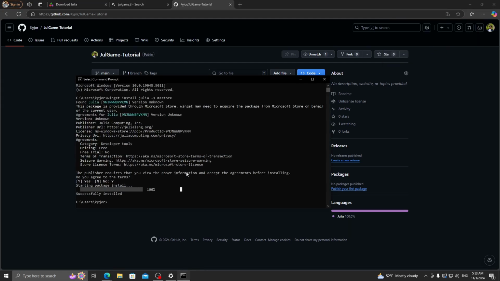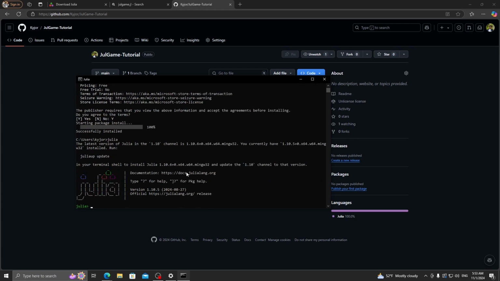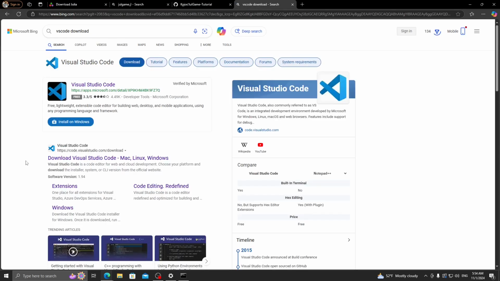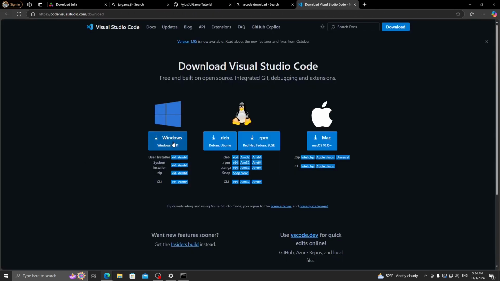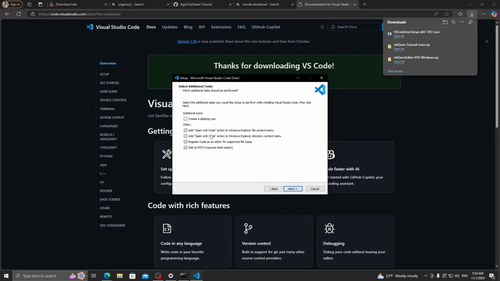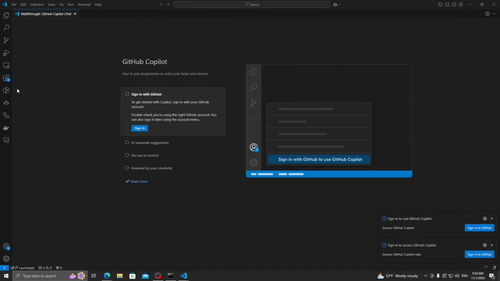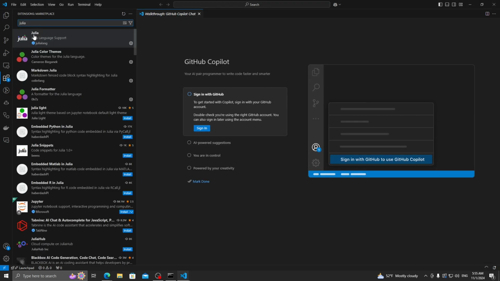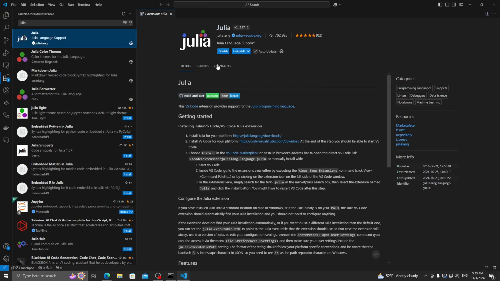It looks like Julia has been installed, so let's just check. Type Julia. And it looks like it's been installed, so great. Next, we'll want to get VS Code. We'll just download that, accept everything without looking. Okay, so we have VS Code open here. Let's go to extensions. Type in Julia, and you'll want to download Julia for Julia language support here.